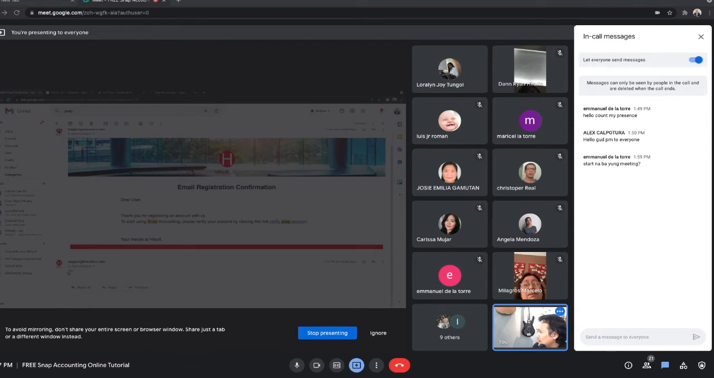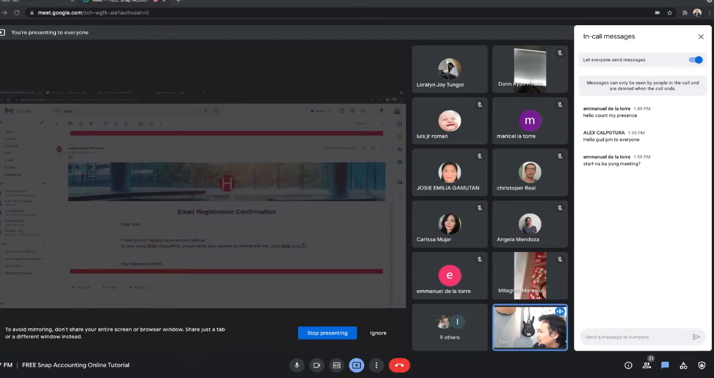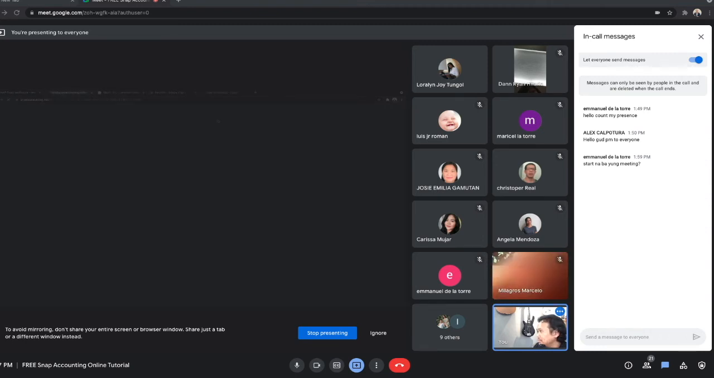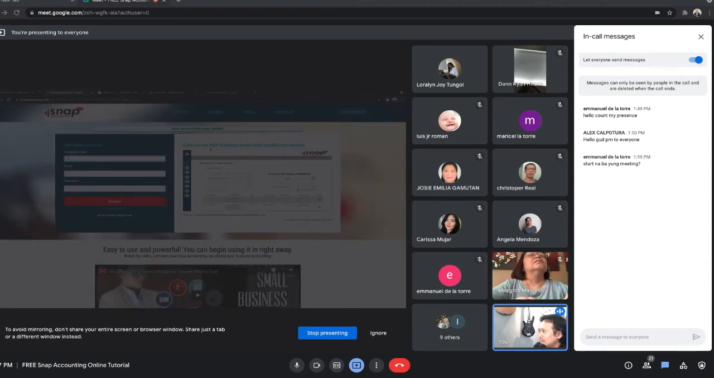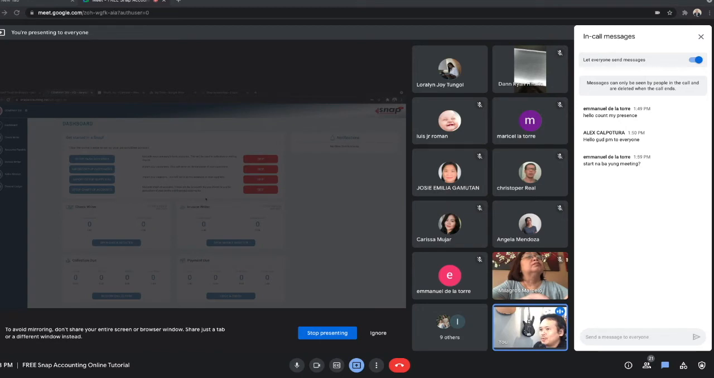Yan, so ito siya. So ito yung email verification, tapos click lang natin verify Snap account. So once you verify the Snap account, sabihin ng system user account has been verified, then you can now use the system. Okay, yung ginamit kong email kanina, then the password. Connect. So that's the initial way of creating the account in Snap.